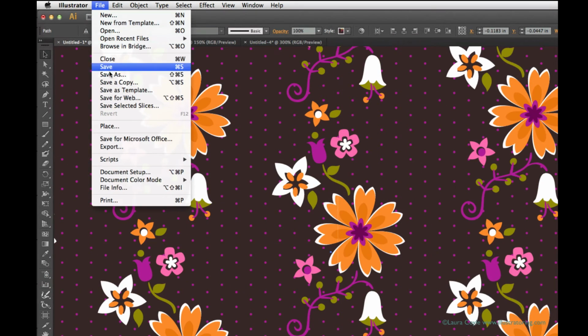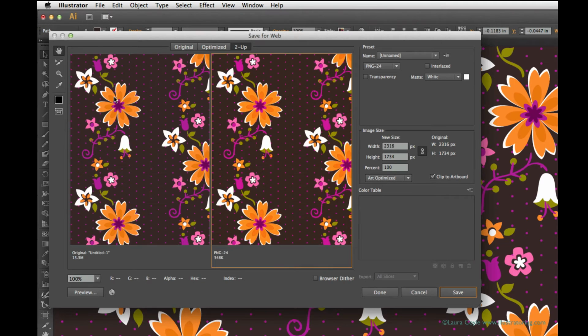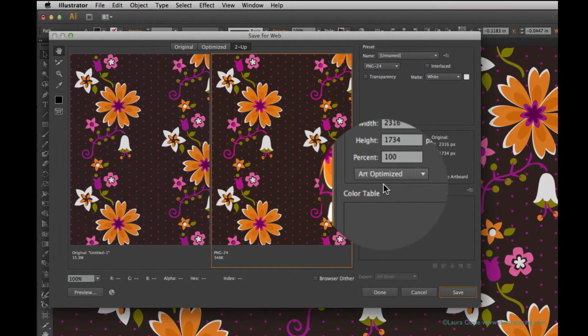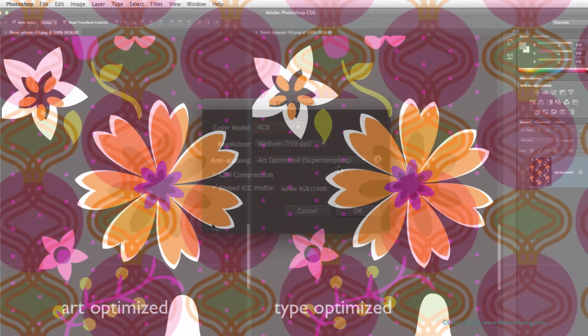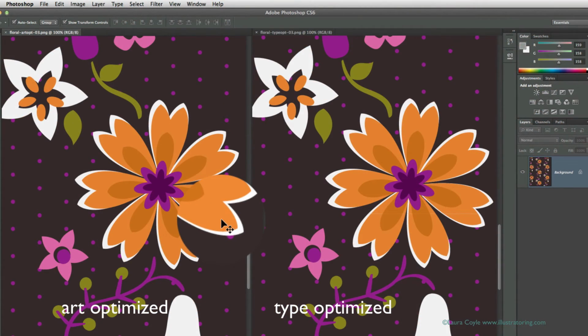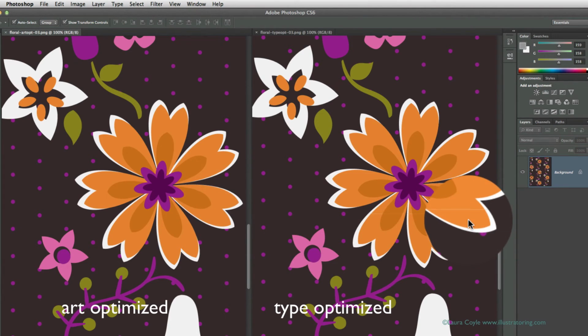There are times when those pesky screen tiling lines will remain with your pattern when you export it. So to avoid that, whenever you export art with a pattern fill, whether it's a PNG or a JPEG or a TIFF, choose Art Optimized Anti-Aliasing. And you can see the difference between the same file when exported with Art Optimized versus Type Optimized Anti-Aliasing.